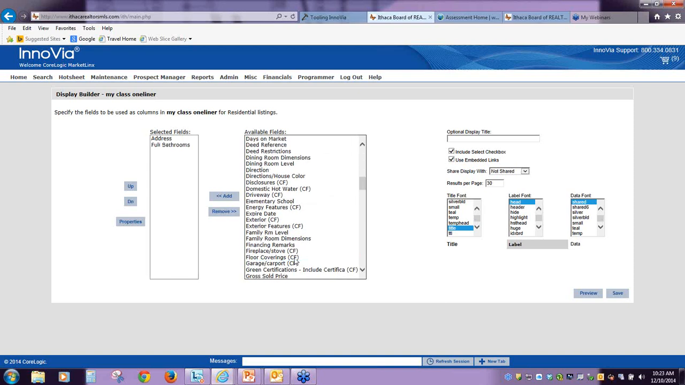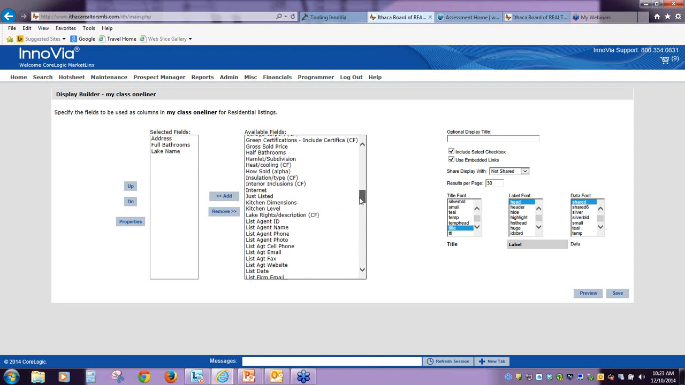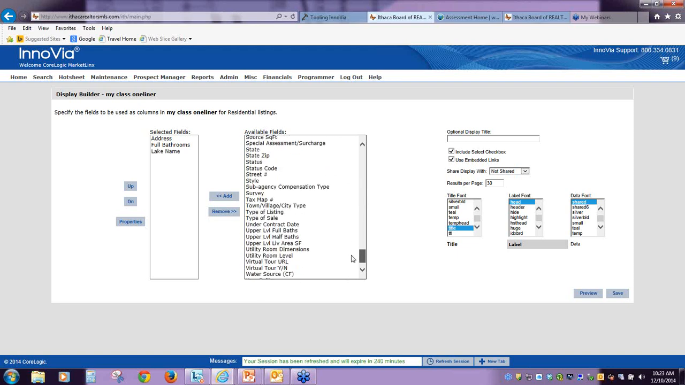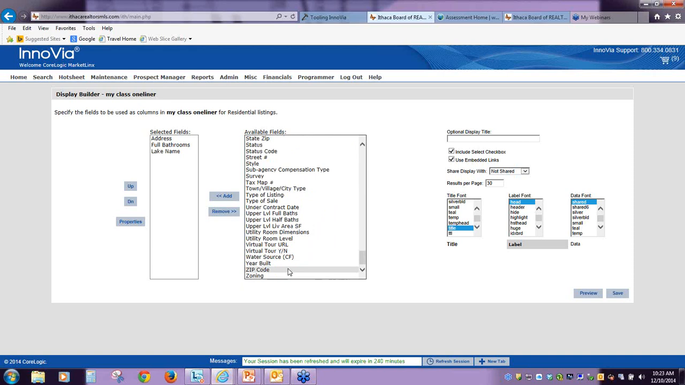So we'll do full bath again. Lake name. Year built. Status. And MLS number. We'll just make it short.